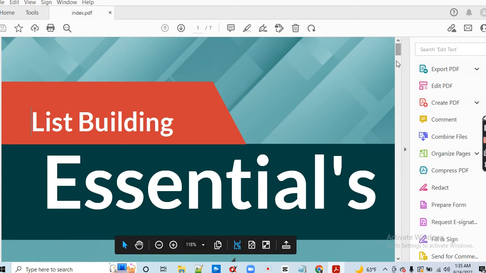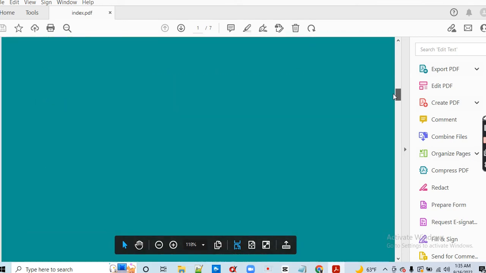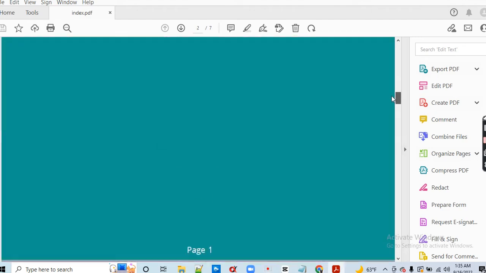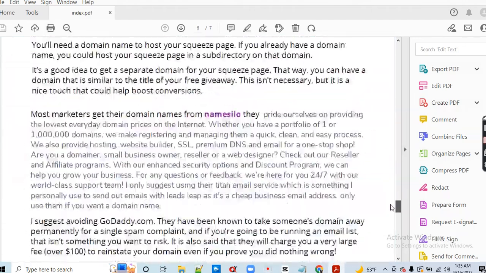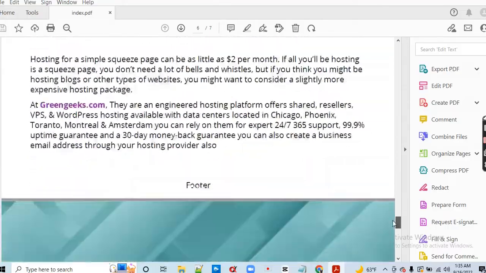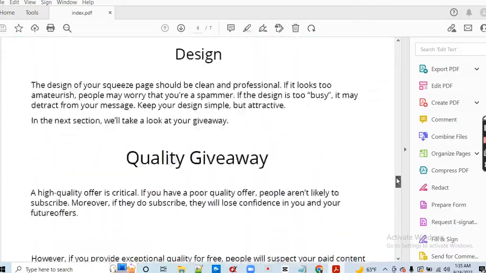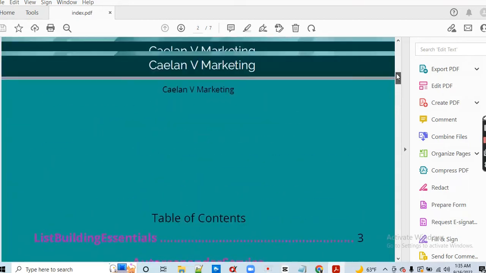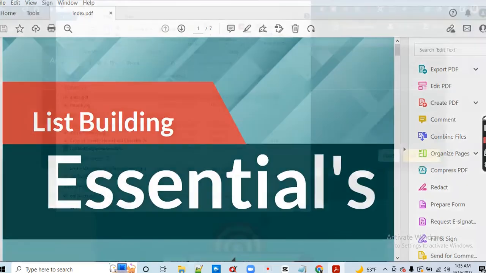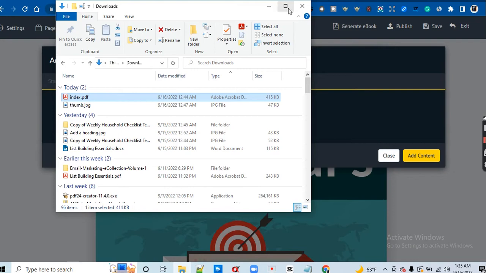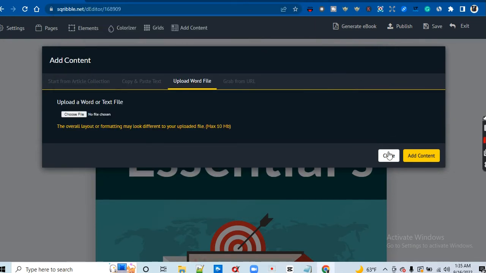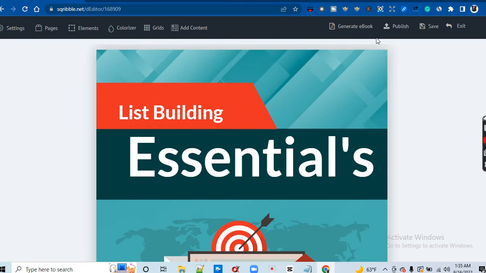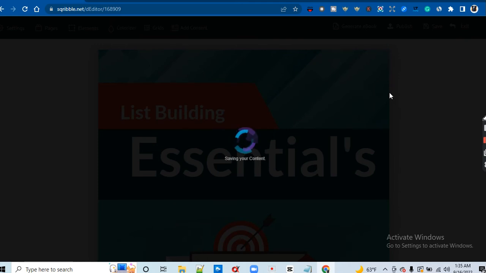See, a 7-page report of List Building Essentials. Really good report. It's short and to the point. It actually looks better when it's finished. Scribble is a really good tool for that. And I already did all this, so I don't need to do that. And you can publish it to whoever, if you've got Scrindle, which I don't really recommend you use anyway. I've already got everything right here.